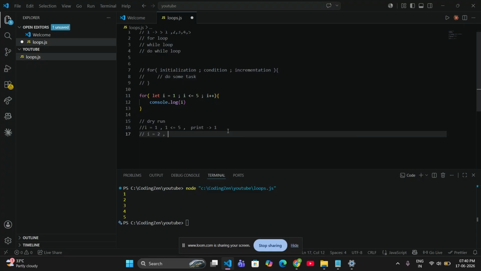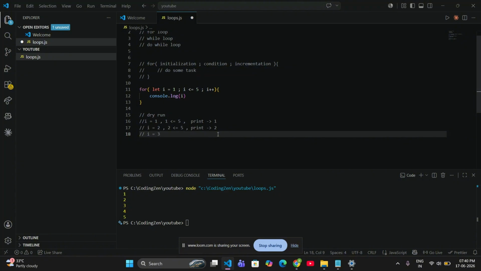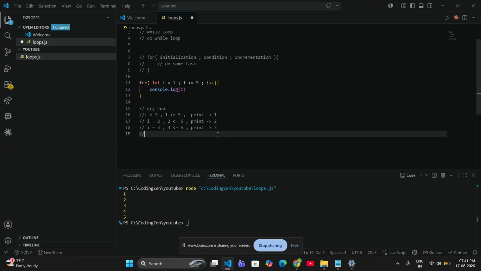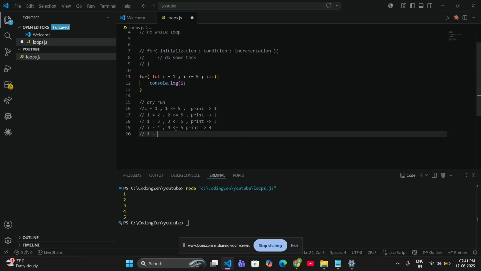And then again we check the condition. Now the condition is 2 <= 5. The condition is true, so we go inside the loop and print the value of i, which is now 2. Again we increment the value of i, so now it becomes 3. Again we check the condition: 3 <= 5. That's correct, so we print the value of i, which is 3. Same we do for i = 4: checking the condition again, 4 <= 5, printing 4. Then i = 5: 5 <= 5 is also correct, so we print 5.